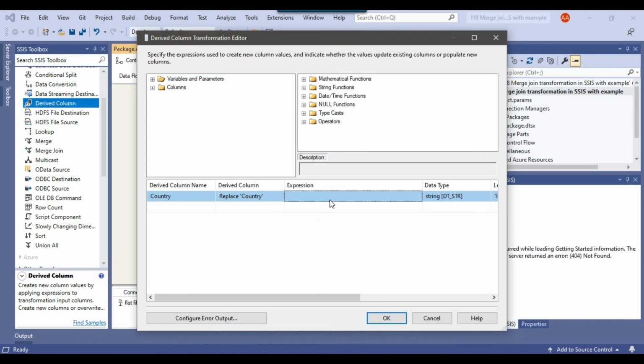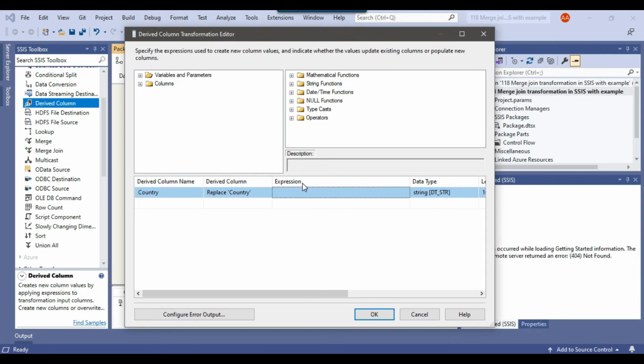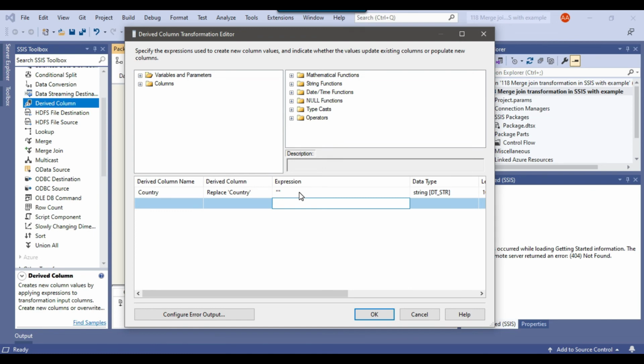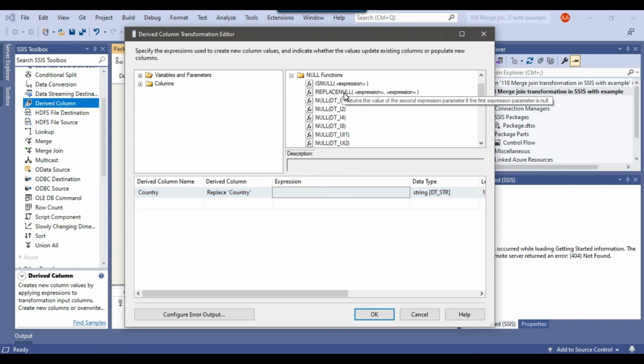We know that all records which will move through this particular derived column transformation will have null values for the country column. So if you put two double quotes here, it will replace all the null values with a blank string. So this is one way to replace all the values with a blank string. The other way, the best way, is that we can use a null function actually. So there is a replace null function.